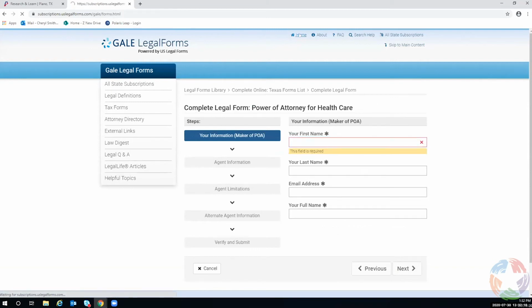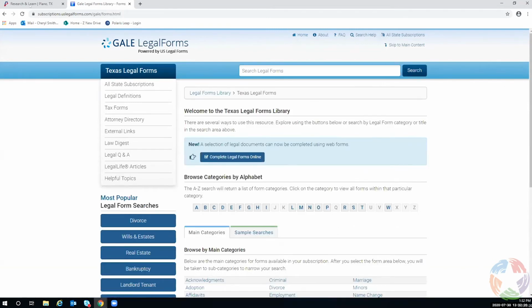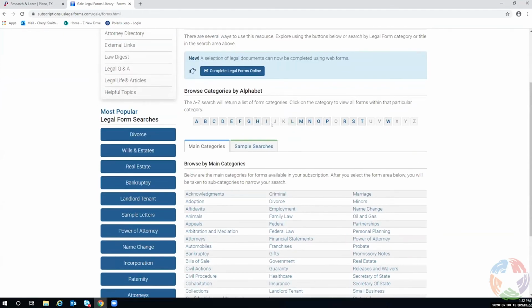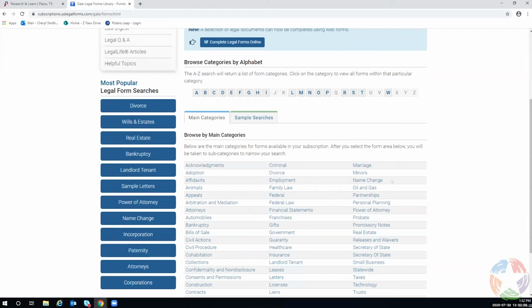Now I keep going back to home and using that rather than the back arrow. I just think it's easier to jump back, especially if I've gone deep into clicking on several different buttons, and I like that that's there at all times. Another way to look at things is to use it by alphabet or by main categories. When you look at both of these, they do almost the same thing, but it's just another way to browse for what you're looking for.